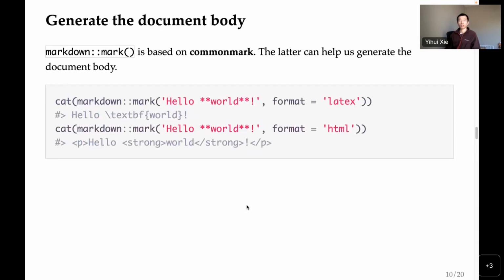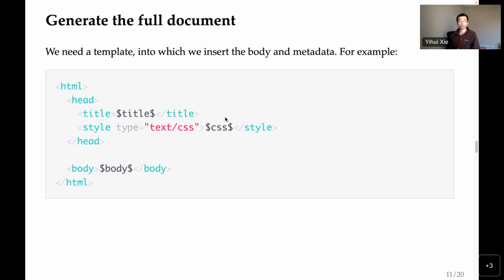So with the mark function, we can generate the document body. How about the metadata? Without the metadata, we can't get a full document. So to generate the full document, we have to generate both the body of the document and the metadata of the document. So we will need a template to generate a full document.